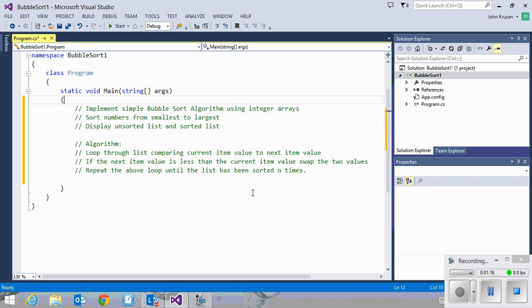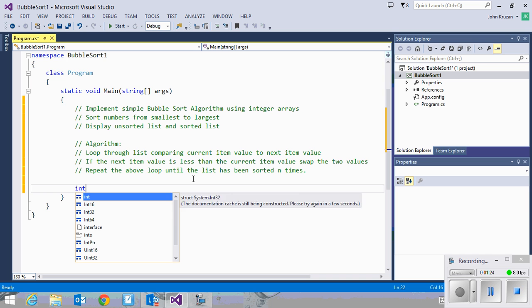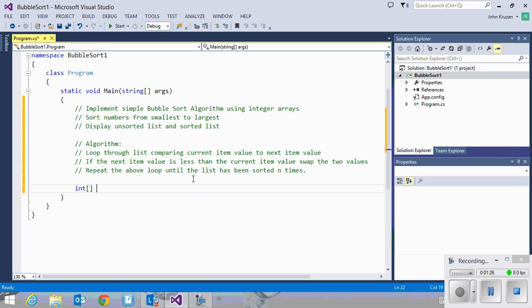So first I need to create some variables that are going to store my list. So it's going to be an array of integers. So we will create an integer array. Here, you can see the square brackets are telling you this is going to be an array of integers. I'll give it a name, so I'm going to call this list of numbers. And I have to create this variable.